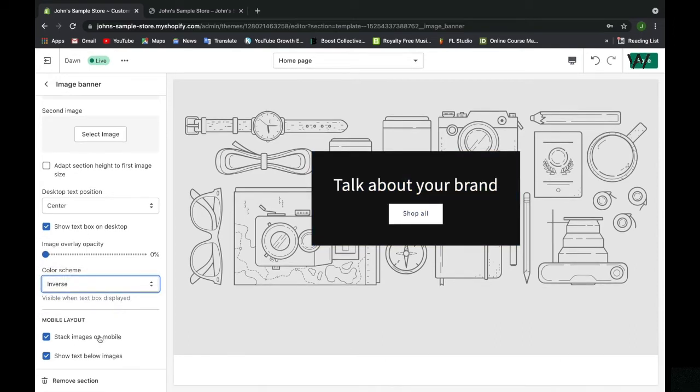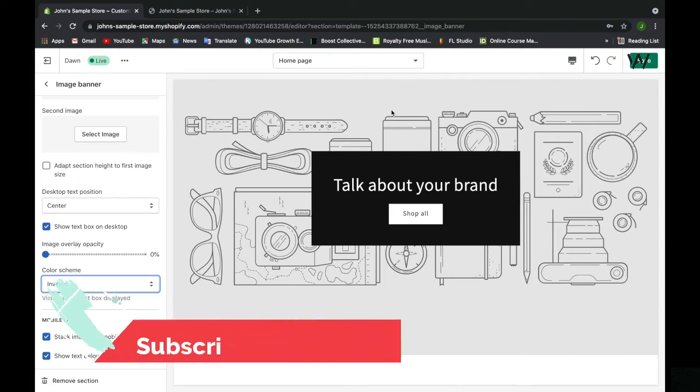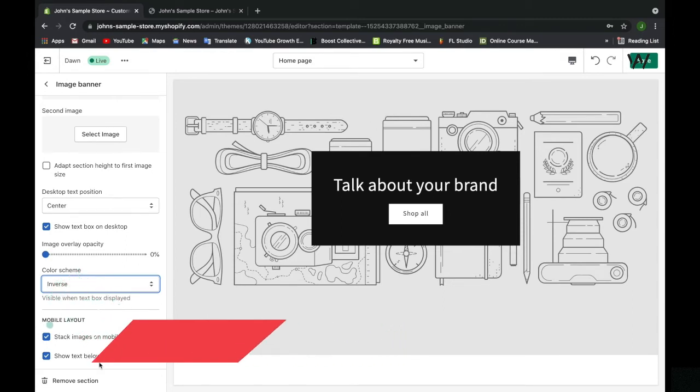Okay, mobile layout. So see, now we have a section here just for the mobile of the Shopify site. So mobile layout is what will appear for the mobile version. It says stack images on mobile. So what that means, stack images, is that the images will be placed on top of each other. So if you want that look on mobile, which is recommended because it's very scroll friendly for mobile version users, definitely keep this checked. And then show text below images. We want to keep this checked as well because we want people to know what our images are about.